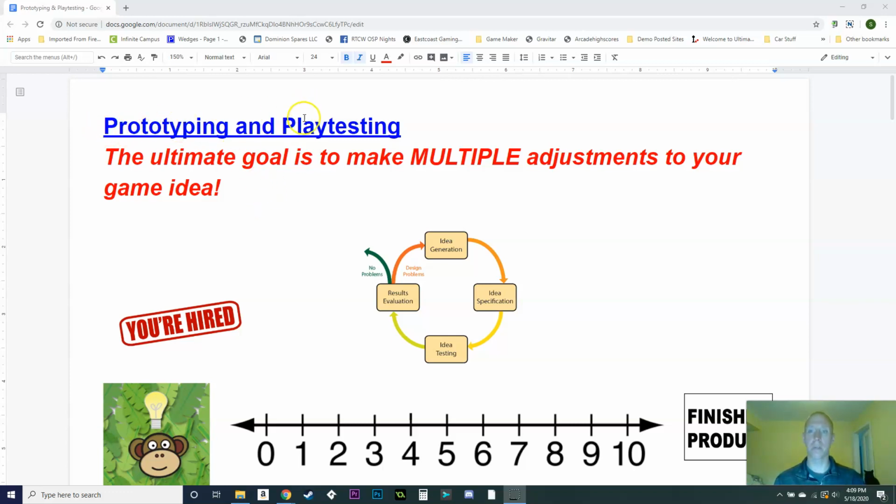So we're going to do prototyping and playtesting. That's our next step. This lesson is to give you some tips, maybe some tricks on, well, how does that work? How do you do that for game design? And again, our ultimate goal is we want to make multiple adjustments to our game idea. That's our big, big goal.